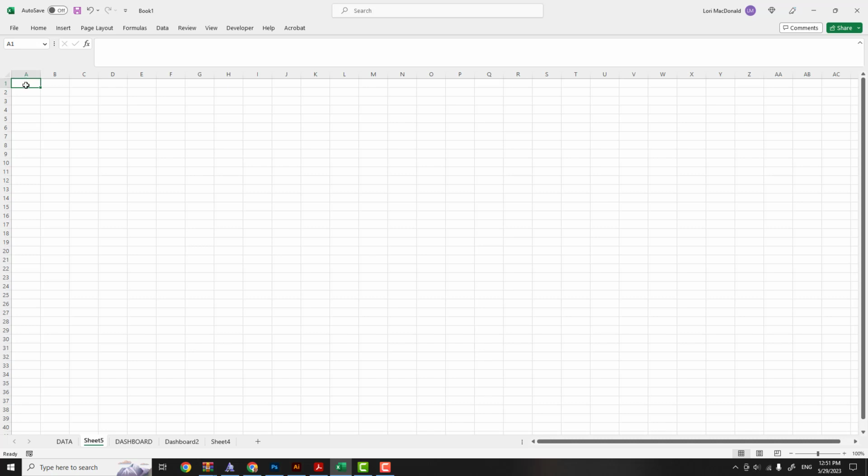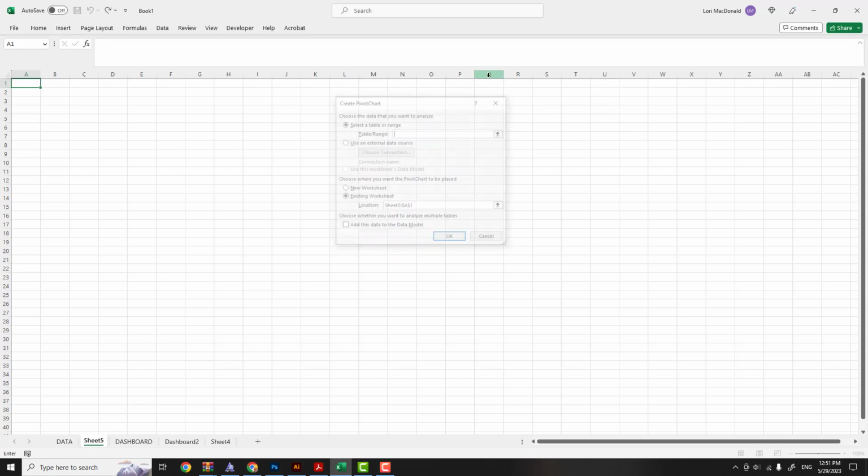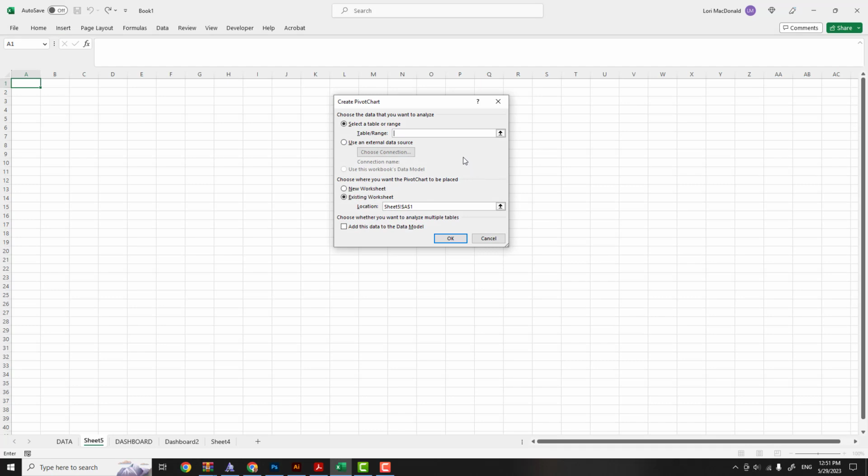So in the A1 cell you're just going to go into Insert and you're going to go to Pivot Chart. And when you click on Pivot Chart it gives you two options, PivotChart and PivotChart & PivotTable. I'm just going to click on PivotChart because I think it does pretty much the same thing. Okay, so now it's asking you to select a table or a range.